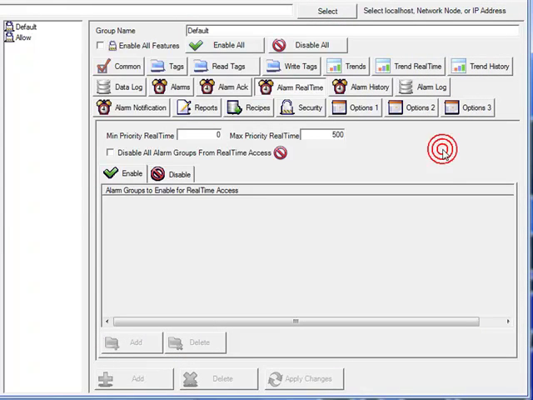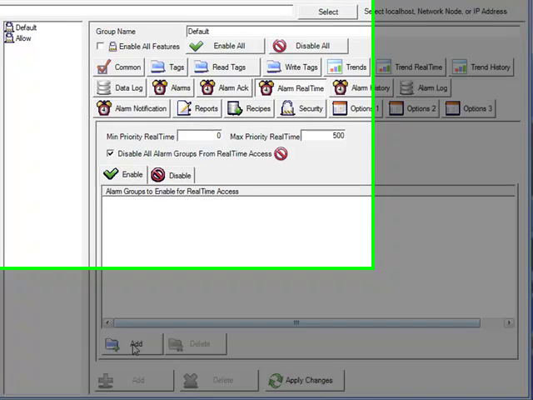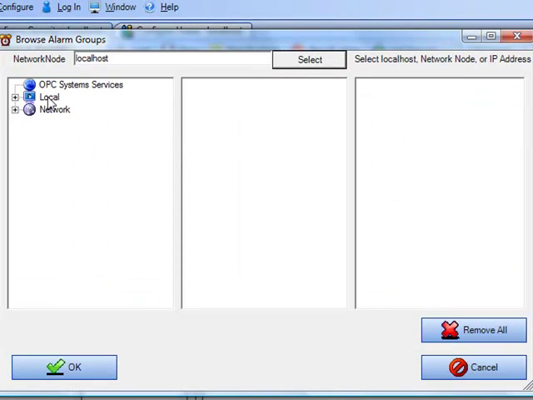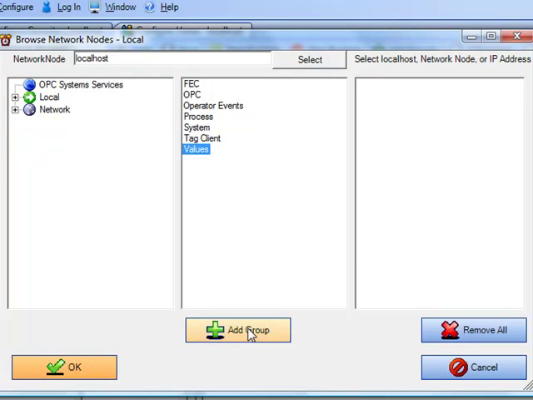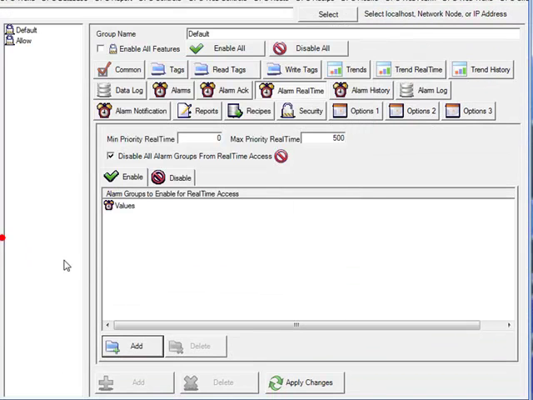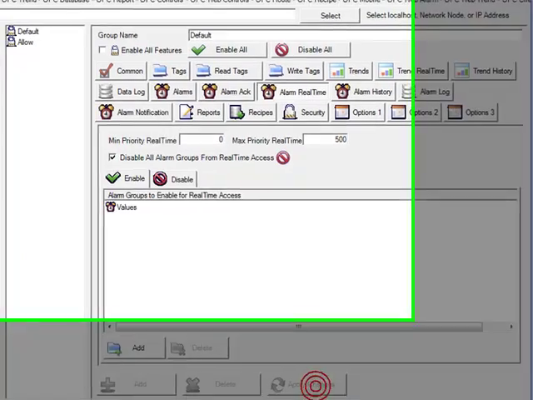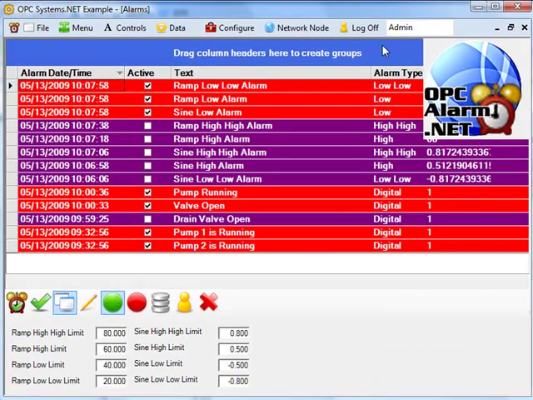You can also restrict alarms based upon alarm group. Here we can choose to disable all alarm groups and then individually choose specific alarm groups to include. Let's select the alarm group values from the local service, click the Add Group button, and now we will only show to remote users under the default security group alarms that have the alarm group values. We'll click OK and apply those changes and return back to the example application.